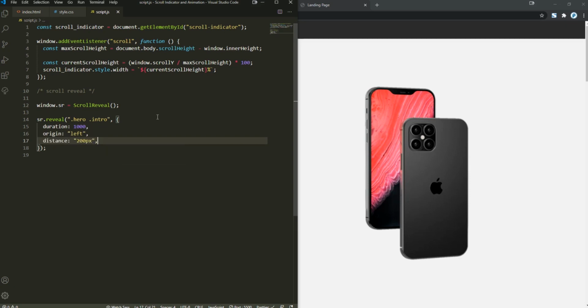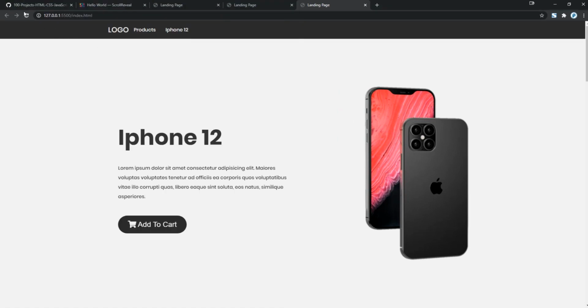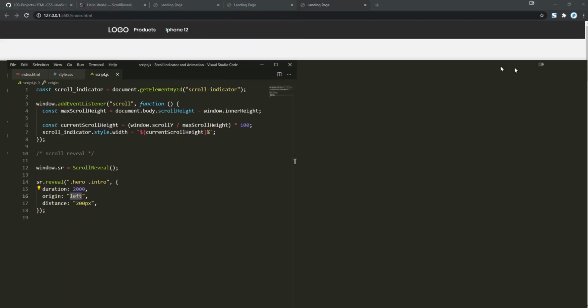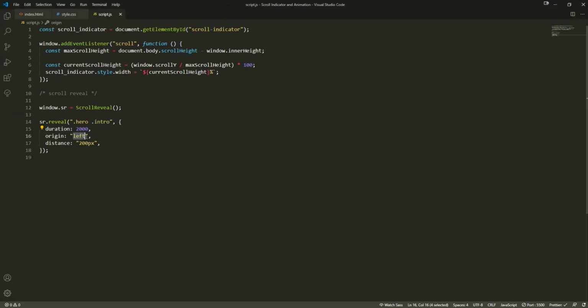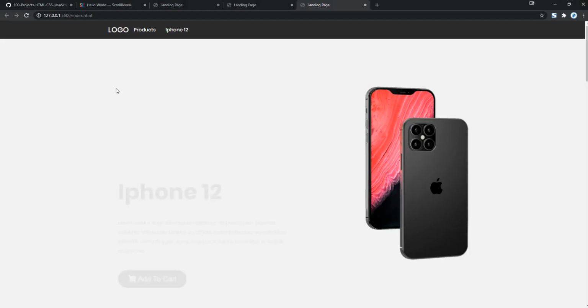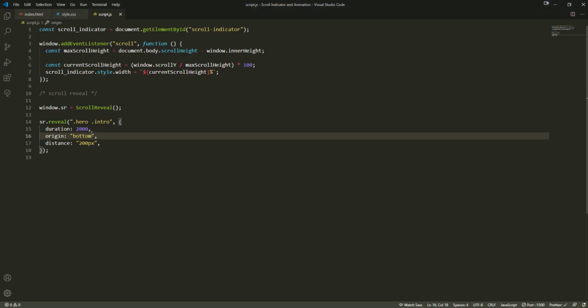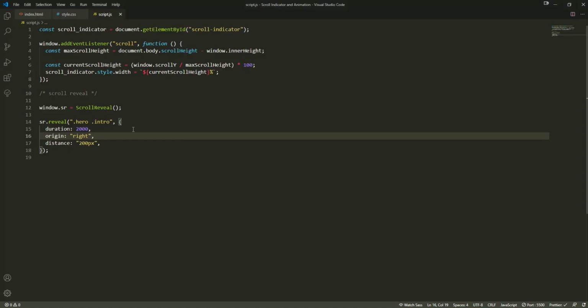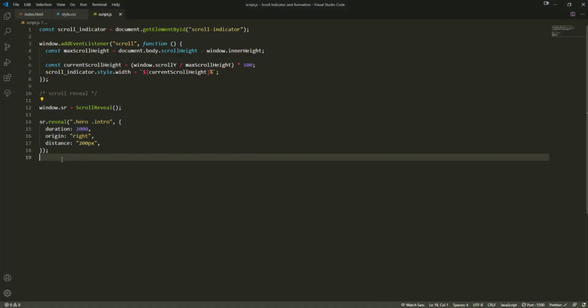Save it, and then if I go back here and refresh it, you can see there is a duration of 1000 milliseconds. You can actually boost it to 2000 milliseconds. The origin is from the left, and if I change this to be from the bottom, you will see that it gets animated from the bottom. There we go. And if I set this to be right, it animates from the right side. Yep.